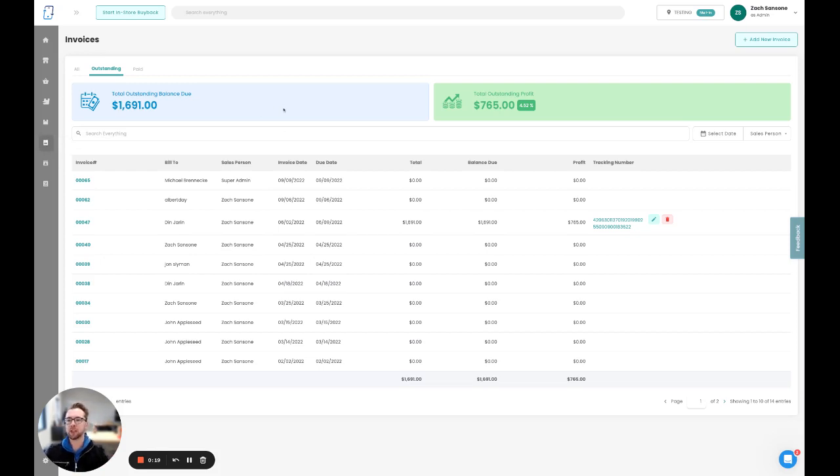Now the invoice management screen has a couple major sections. The first is going to be the status sections. Here you can view either all of your invoices, all of your outstanding invoices, or all of the paid invoices. This defaults at outstanding because those are the ones you're going to most often want to view.